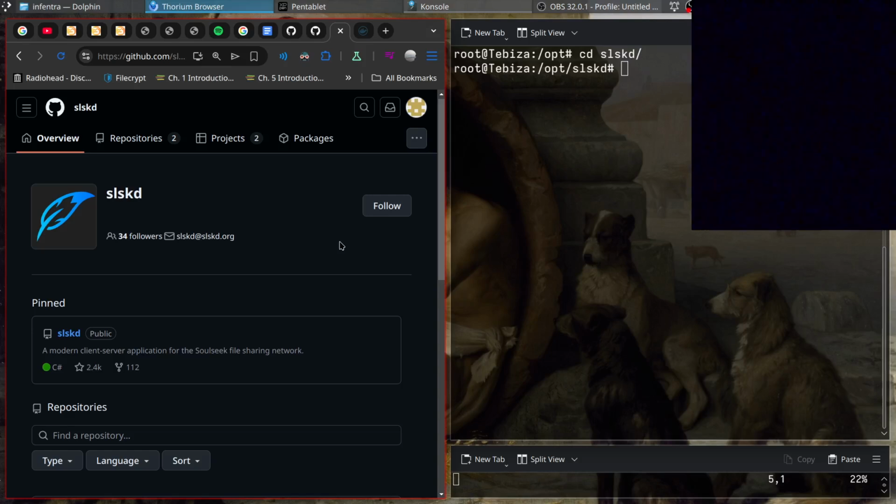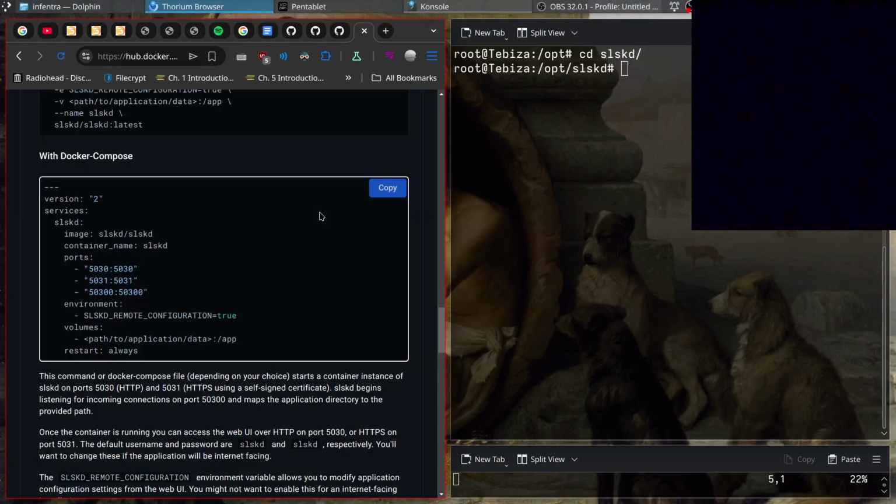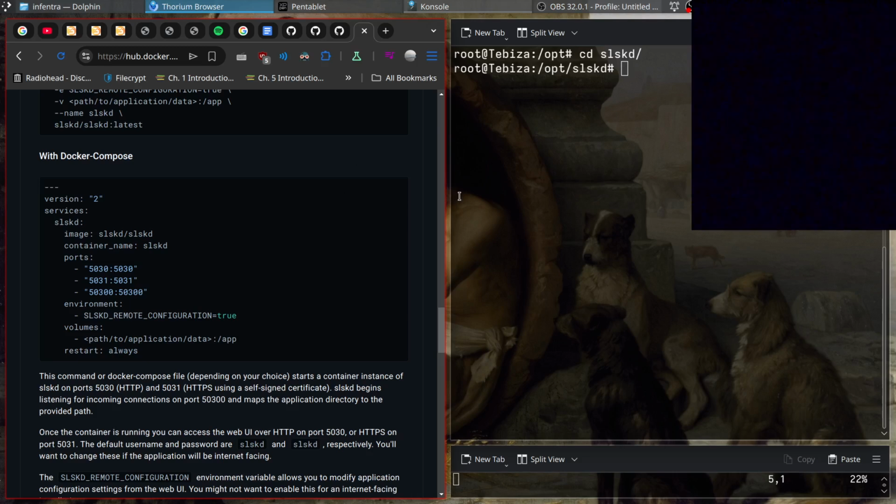Hello, I'm going to install slskd, the slsk client server, on my Debian server. I'm going to use a Docker container, specifically with Docker Compose.